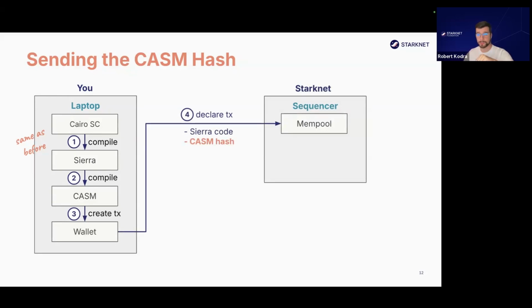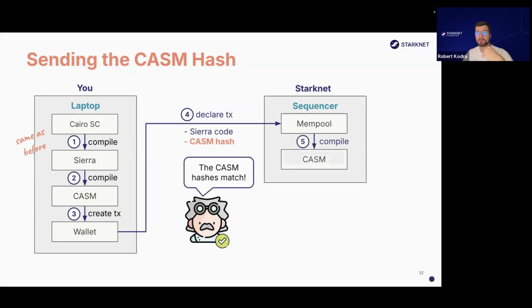It arrives in the mempool, the place where the sequencer receives all the transactions. And once it picks it up, it will compile it, and then it will compare the CASM hashes to see if they match. This is how we are able to solve this as a stopgap solution. As I mentioned, in the future, when the compiler is written in Cairo, this won't be necessary anymore.